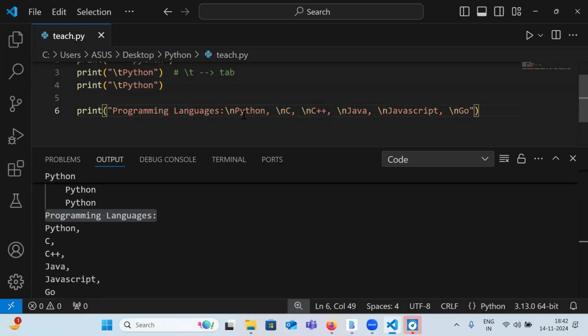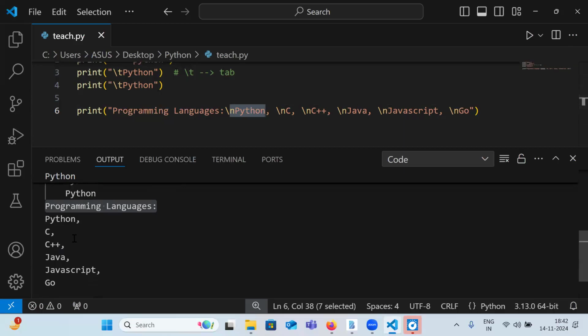For example, see here how many slash n's I have used. 1, 2, 3, 4, 5, 6. In total, I have used 6 slash n's, meaning I want my Python to print 6 total lines on a separate level. So that's the reason why my Python has given in total 6 lines, 1, 2, 3, 4, 5, 6 on a separate line.